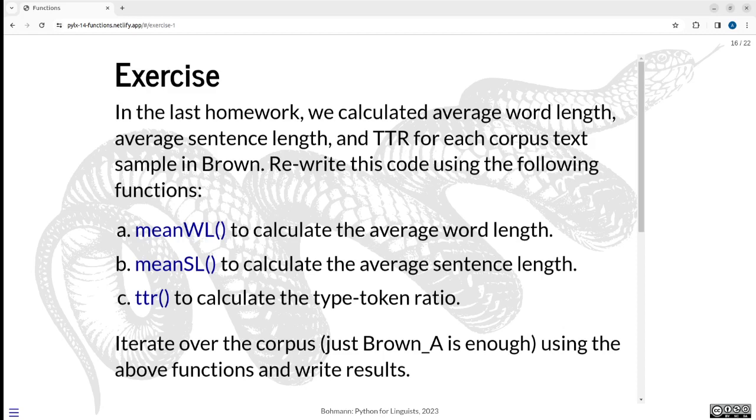And then once you've defined these in your script, iterate over the corpus. And really, for the purposes of this, just one file, Brown A is enough, which has several corpus samples in it. And use the above functions here to write the results. And maybe you'll start seeing how these functions are really quite useful.